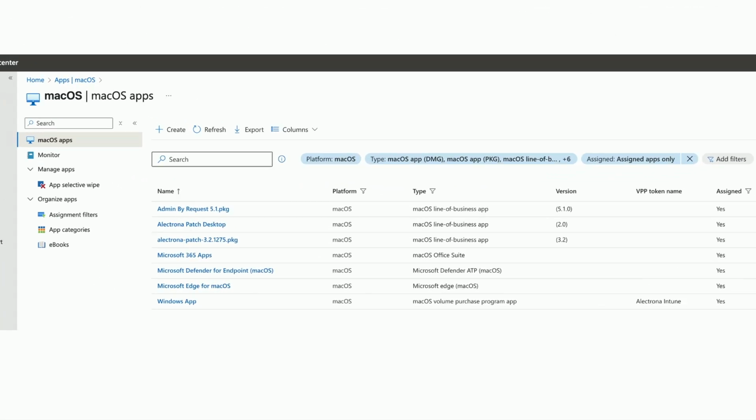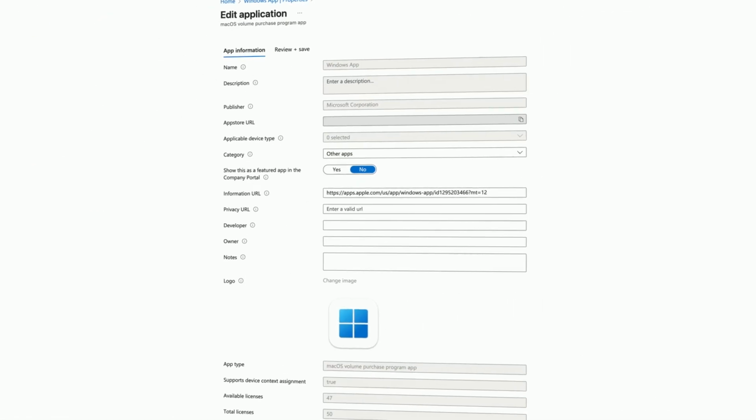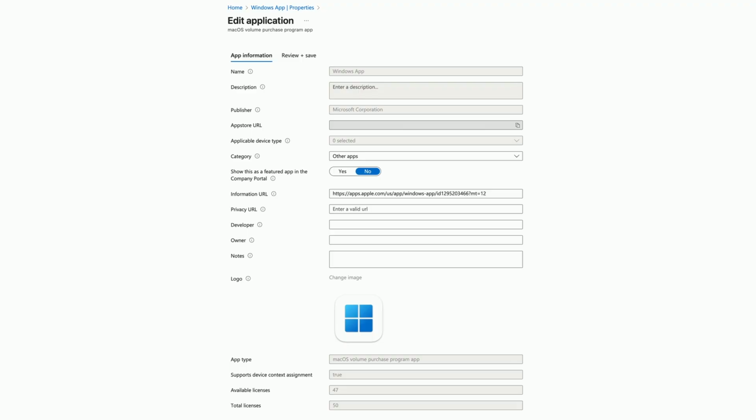Next, we'll look at the volume purchase program, how it lists within Intune and any kind of options you have there. Again, it's a little bit more restricted. There's not as much customization you can do with it, but again, that's all gate-kept by Apple and what they provide within the App Store.